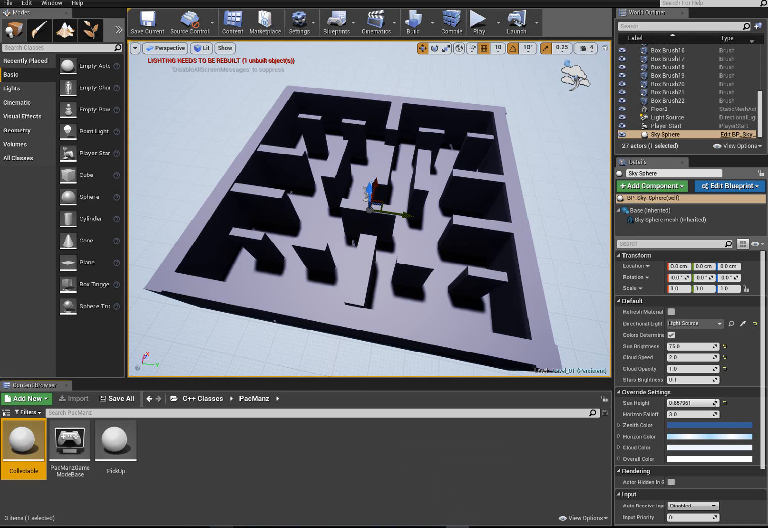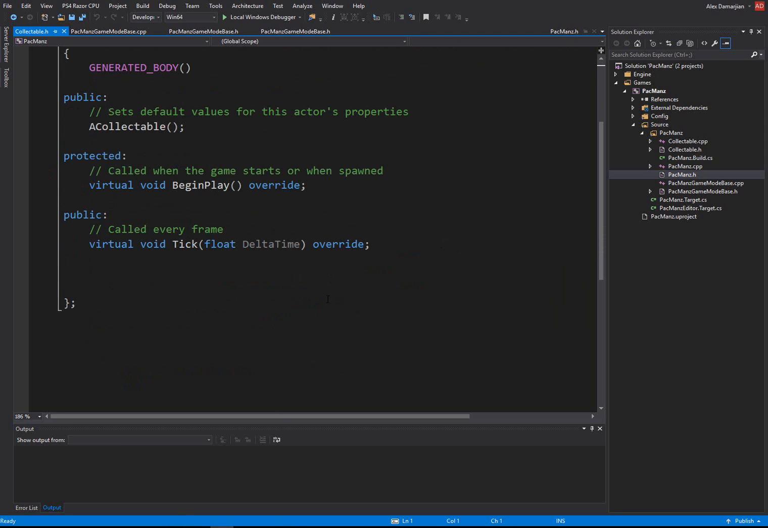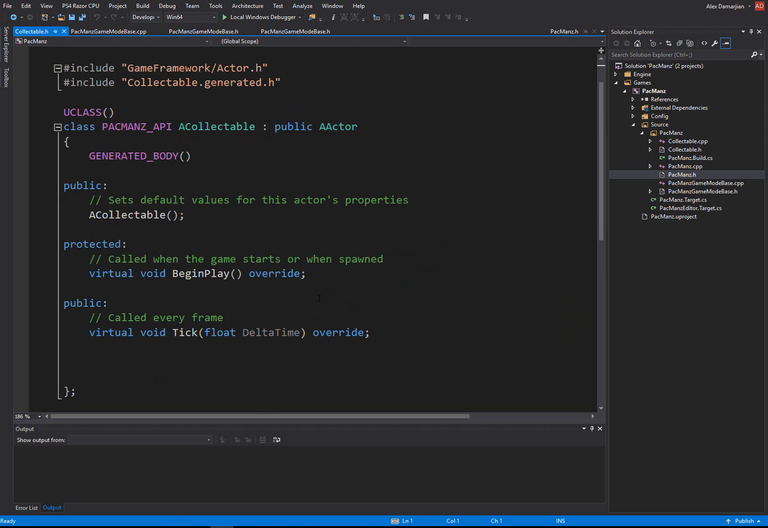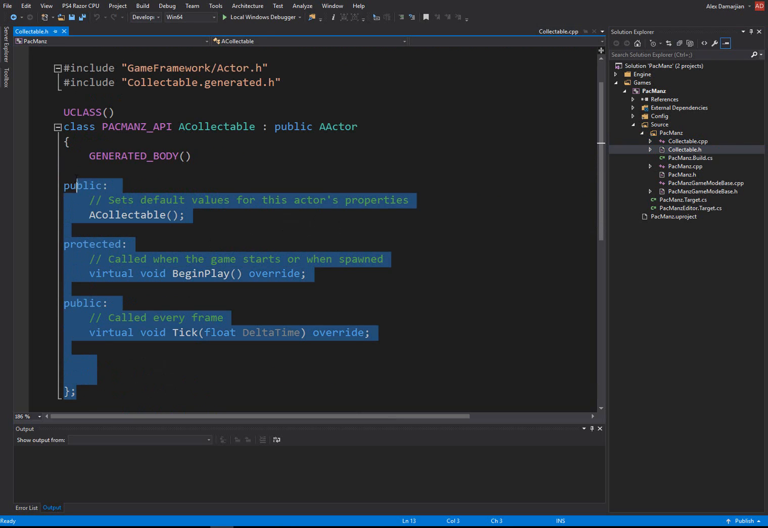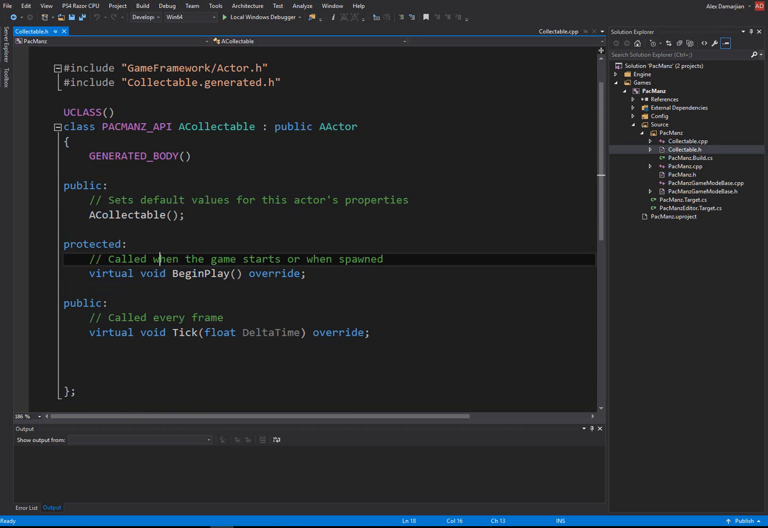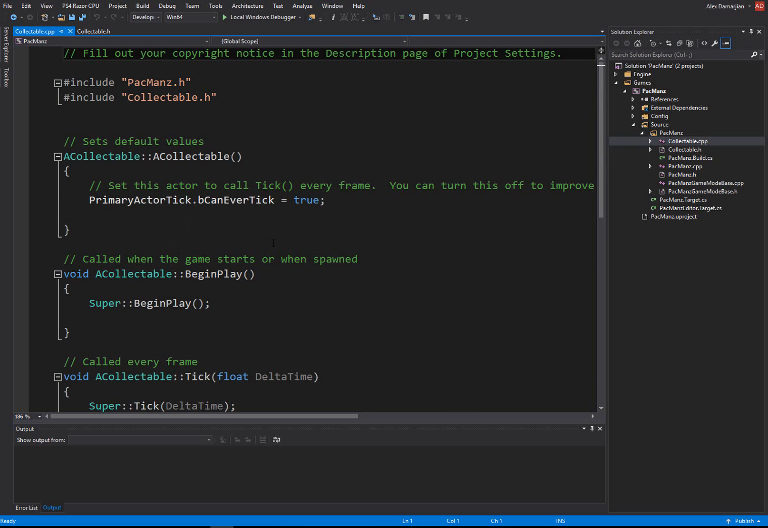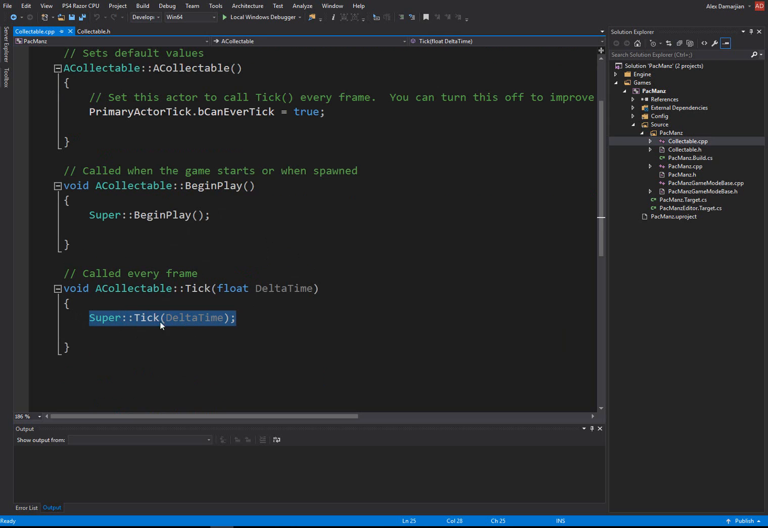I'm going to jump back into Visual Studio, and for you, this probably popped up too. Let's close out this other junk. Here's our Collectible header file. If you go inside of PacManz, that folder we talked about, Source, PacManz, you'll see we have a collectible.cpp and a collectible header file. I want you to think of a header file as the blueprint for your class, and inside of the .cpp, I want you to think of this as where you define or create that.